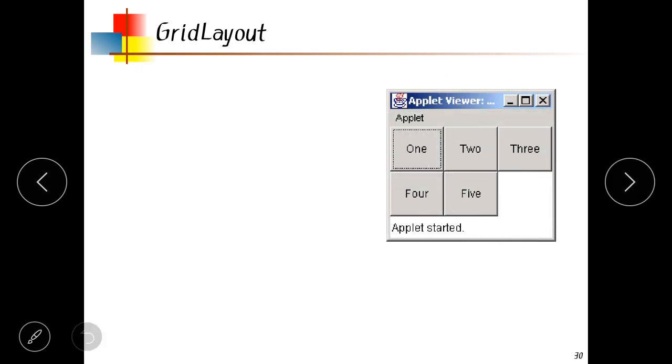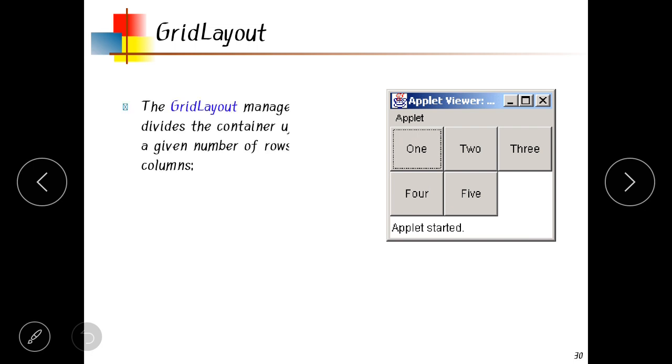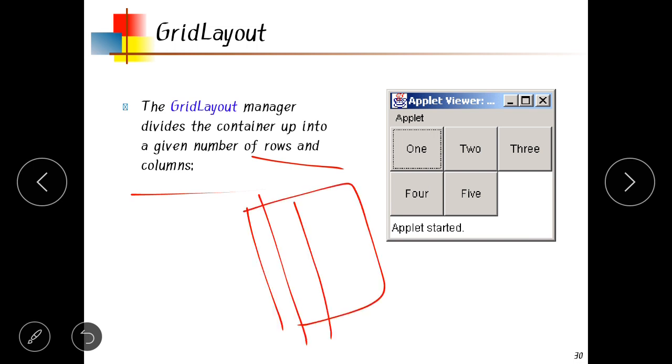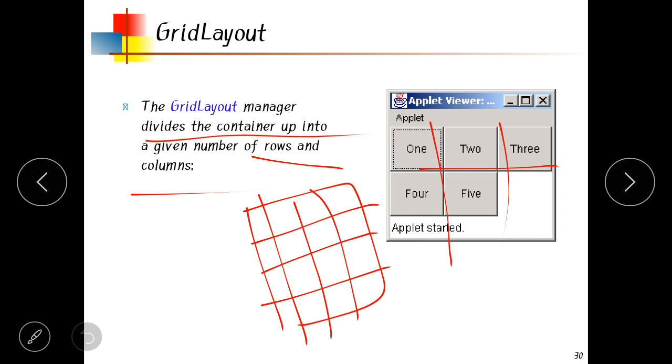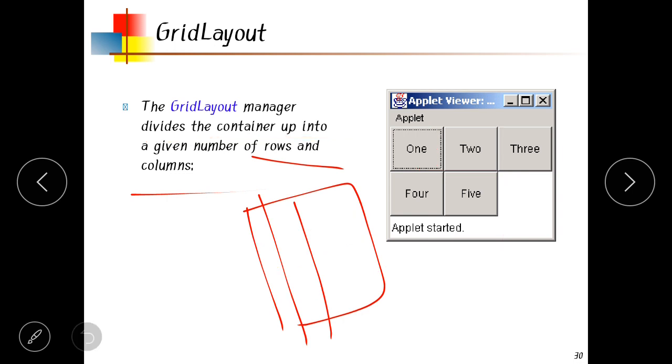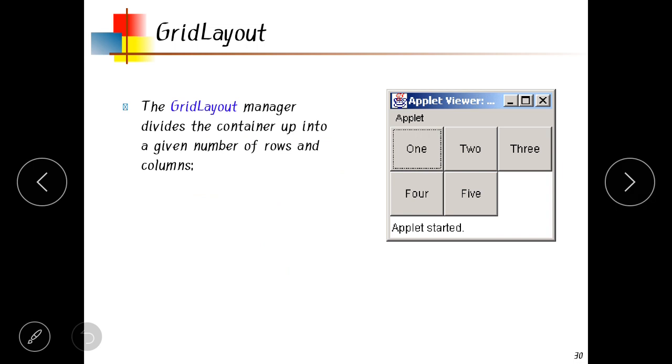See here, this is a grid. The best example for grid layout is a calculator. Okay, so grid layout manager divides the container up into a given number of rows and columns. If there is a container, it divides it into as many rows and columns as you need. So that's why a grid layout manager divides the containers up into a given number of rows and columns. That layout is called a grid layout.